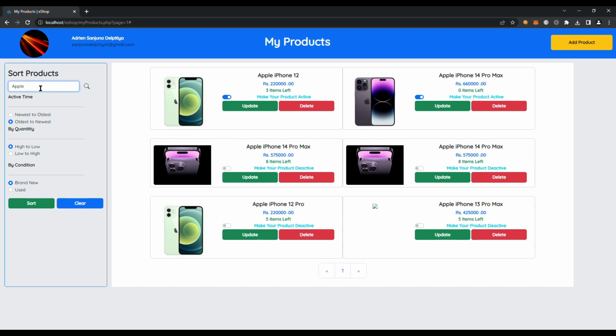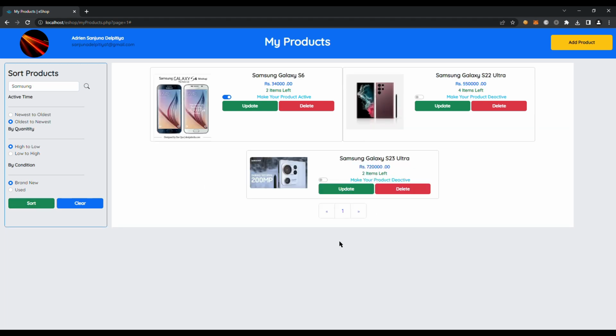If you want, we can search for Samsung if we want, and this is what we get. So let's move on to the pagination part of our page.